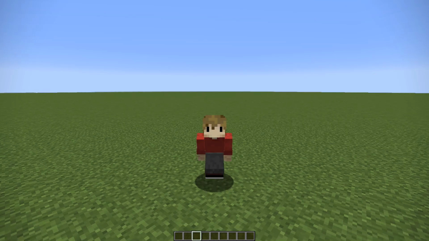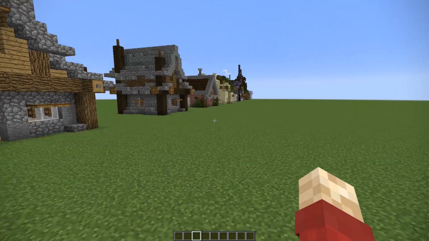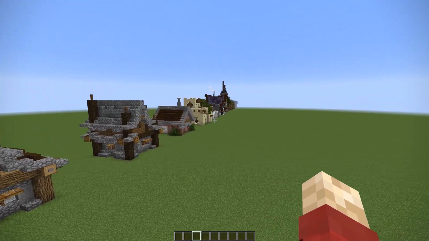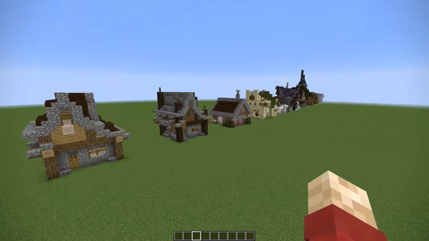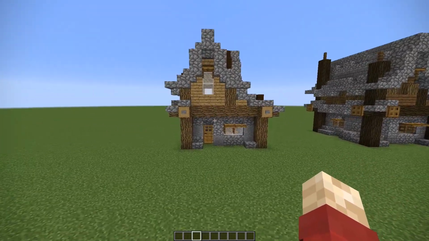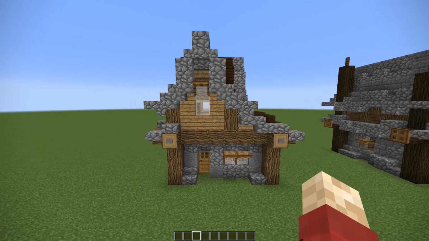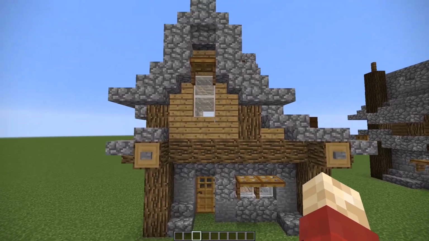Instead of taking you through the process of building a house, I've got a bunch of designs which I want to show you and talk about some of the things that the crew have done to make these houses, and then hopefully spark your imagination to build something similar.